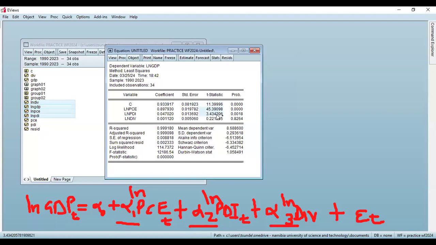Remember, I said 2 is the rule of thumb that we use. If your t-values are greater than 2, then it's most likely that that variable is significant in explaining the dependent variable. So our dependent variable is GDP. This GDP is our dependent variable, and these are our standard errors, which are very small.